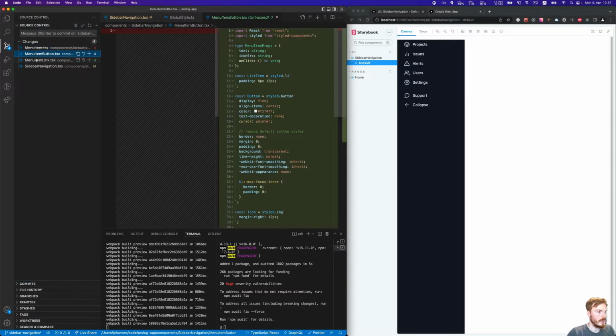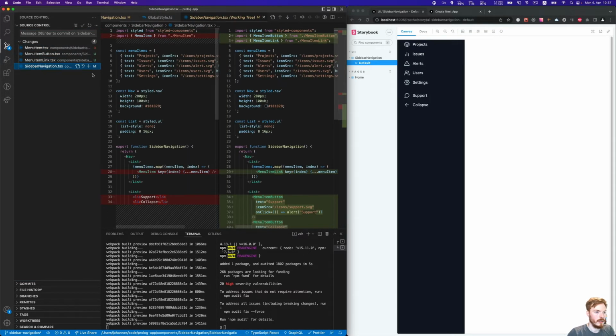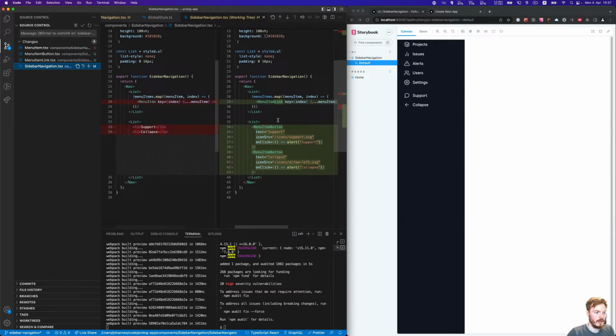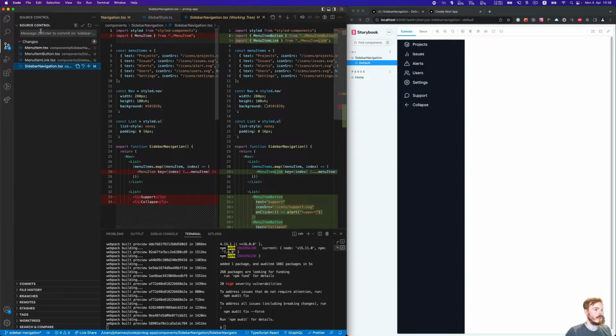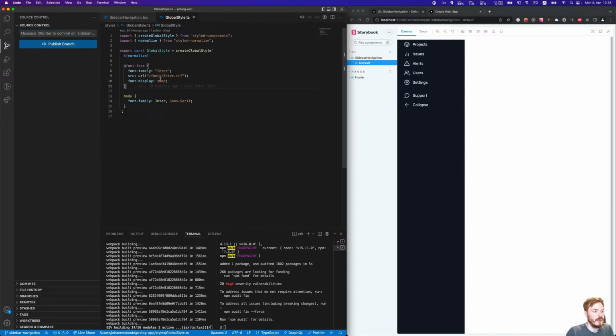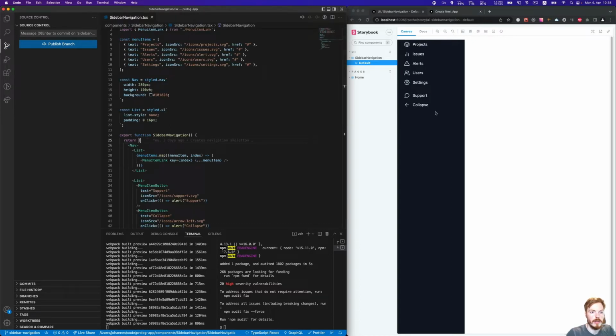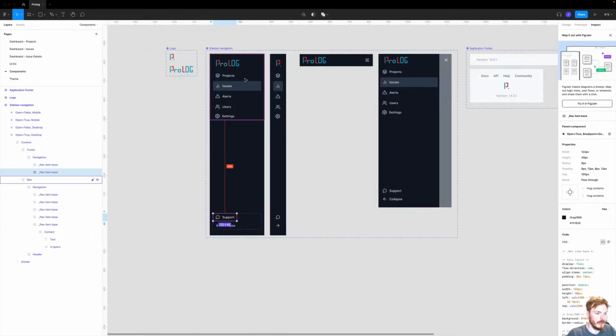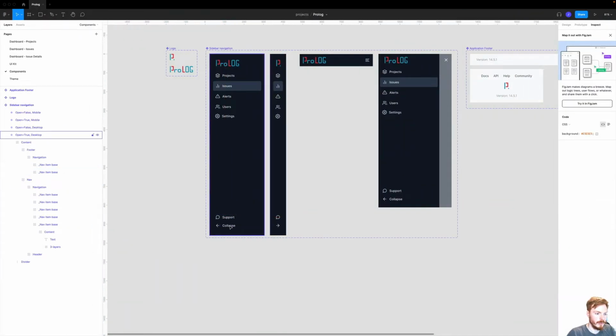So let's create another commit. Adds bottom menu items as buttons. Okie doke. So now we kind of have this. We need to position this later. Actually, yeah, let's add the logo first and then handle the positioning here.